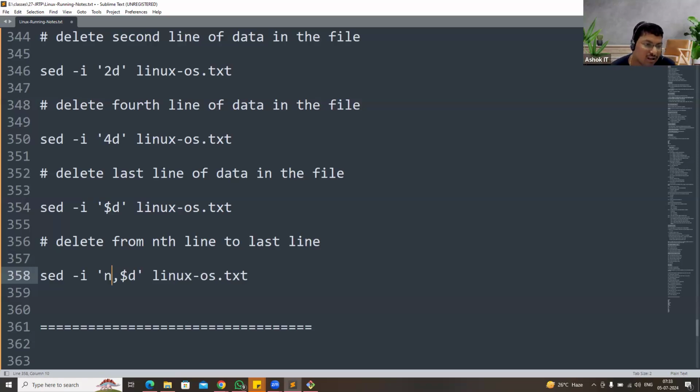Is it possible to delete alternate lines or some? No, sir, that is not there, sir. N is a number. Okay, delete from nth line to the last line. So if I give 5, from the 5th line all the lines will be deleted.